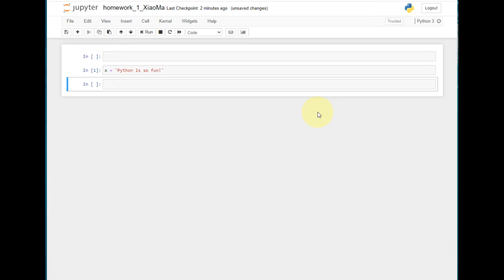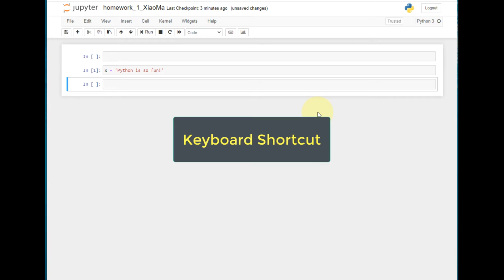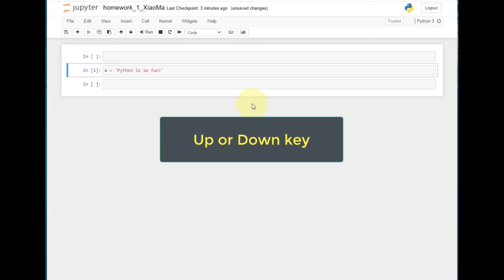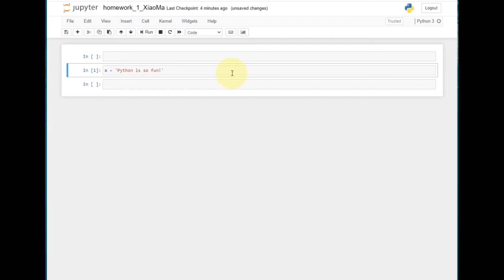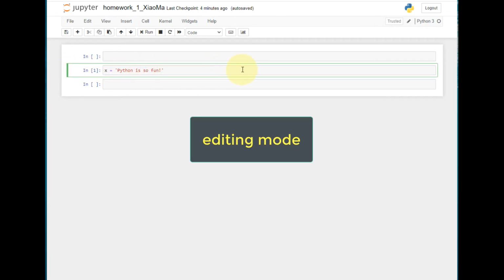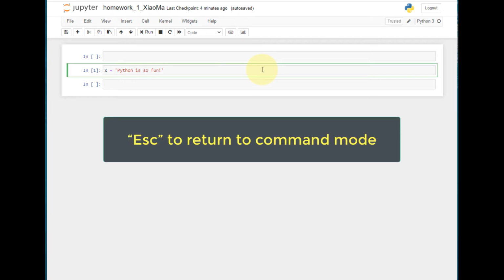Over time, you will find that you use some operations very often, so it's a good idea to be familiar with the keyboard shortcuts. You can use your arrow keys to go up and down to navigate through the cells, but only when the cell outline is blue. That means this is the command mode. To start editing a cell, simply press Enter. Now the cell outline becomes green and there's a cursor inside the cell. Now you can start editing the cell. Simply press the Escape key, Esc, to go to command mode again.